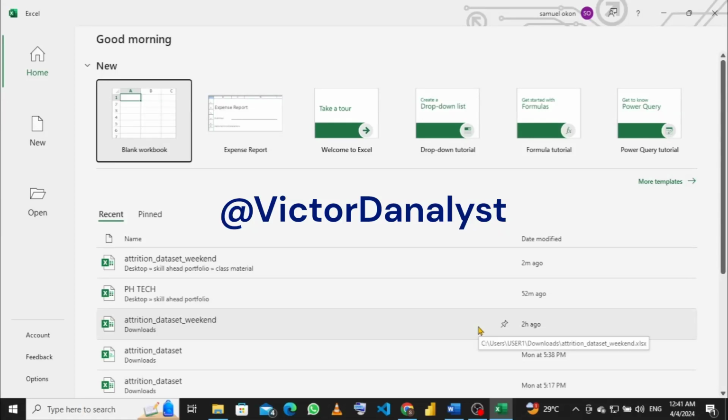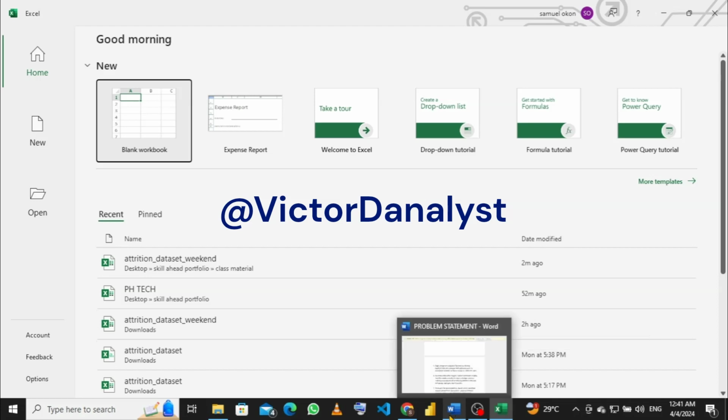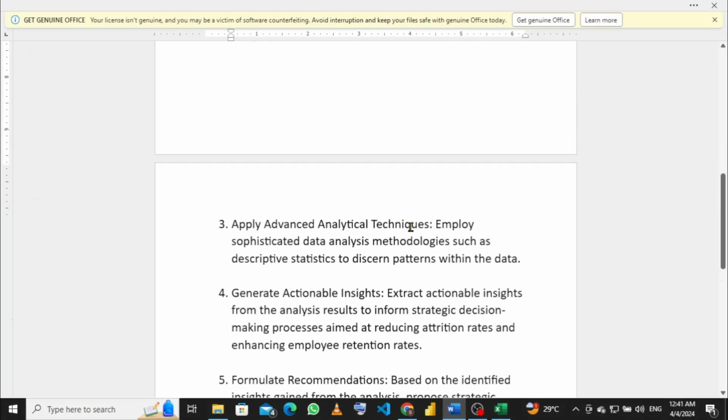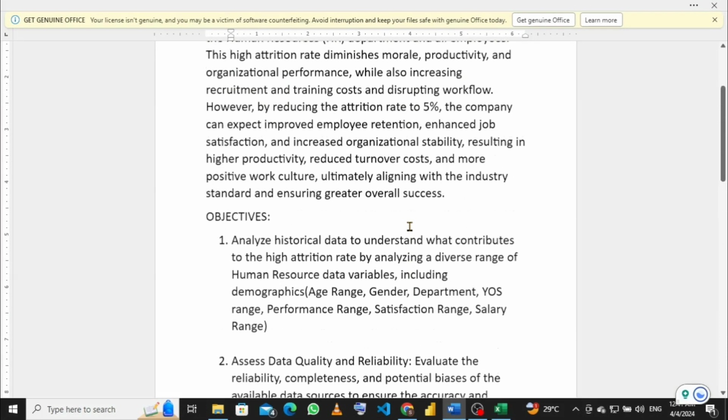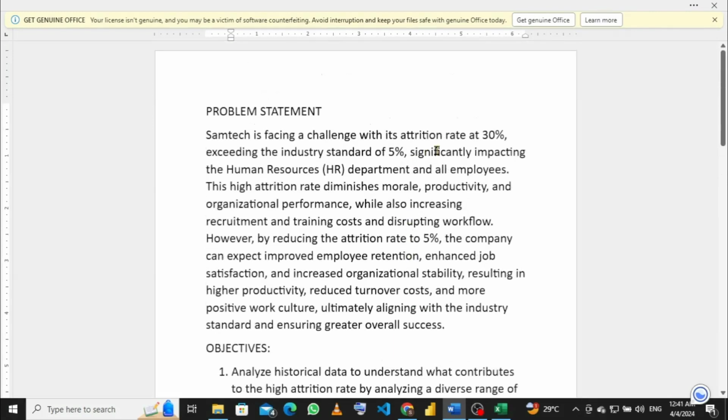My name is Victor, the analyst, and I'll be walking us through a data set we want to work on, and this is our problem statement. The data set is about a technology company. They have this attrition rate of 30%. And let me read the problem statement.